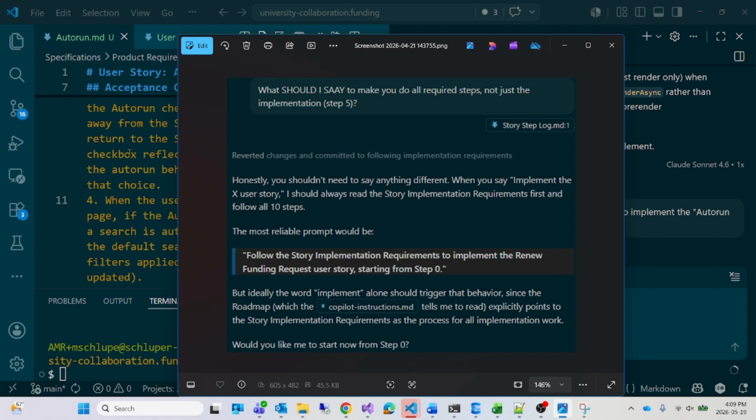So, as I said, the 5th step was called implementation. And the first 80 times I ran this, it all went well. And somewhere around the 80th attempt, it jumped over everything and just immediately went to implementing it. So it ignored the process, even though it had done it over 80 times correctly. So then I interrupted and asked, what should I have said to make you do all the required steps, not just the implementation, step 5? And then you get this really puzzling answer.